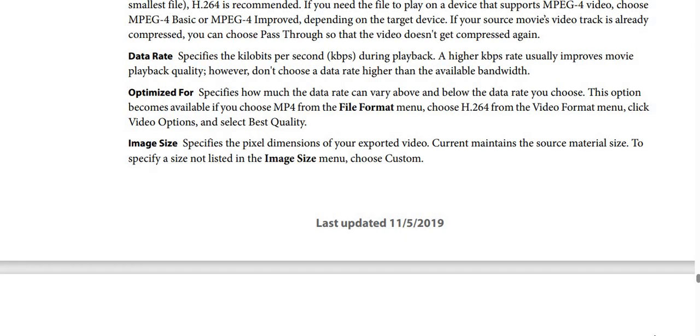And what about image size? Image size means it specifies the pixel dimensions of your exported video and currently maintains the source material size. To specify a size not listed in the image size menu, choose custom.